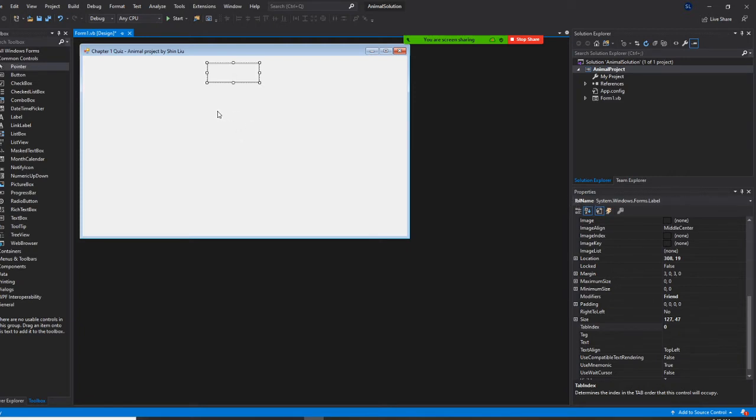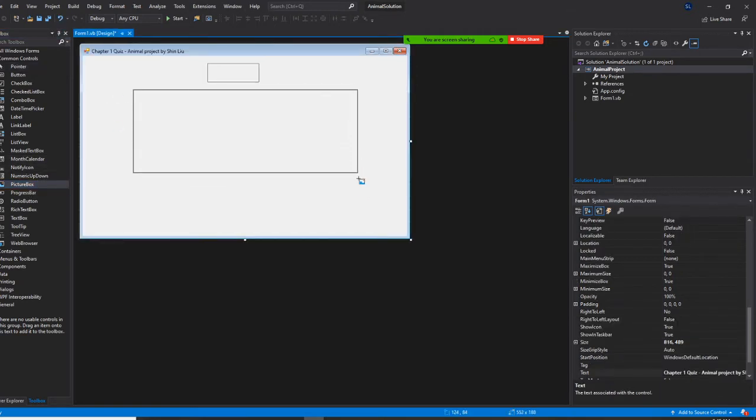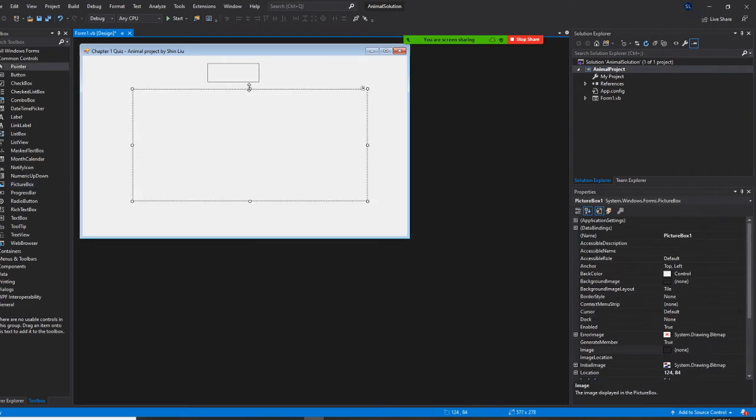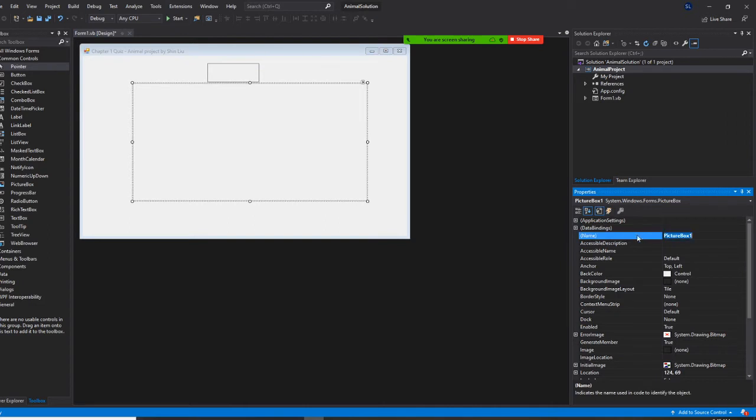Now I need to have my PIC animal. So I get my picture box right here and I put it right here, maybe a little bit bigger. I add a picture box right here. That's a picture box. I am going to go up here and name it PIC animal.